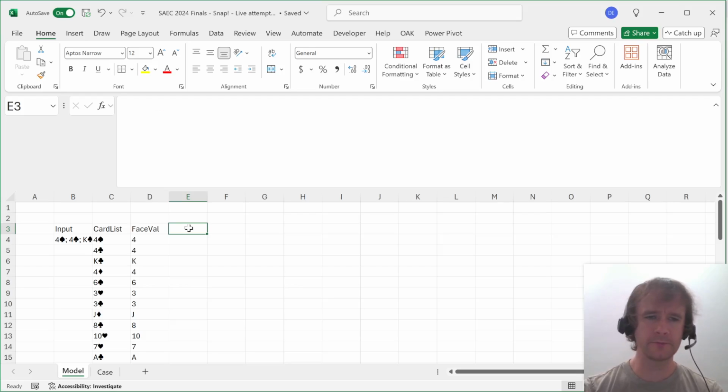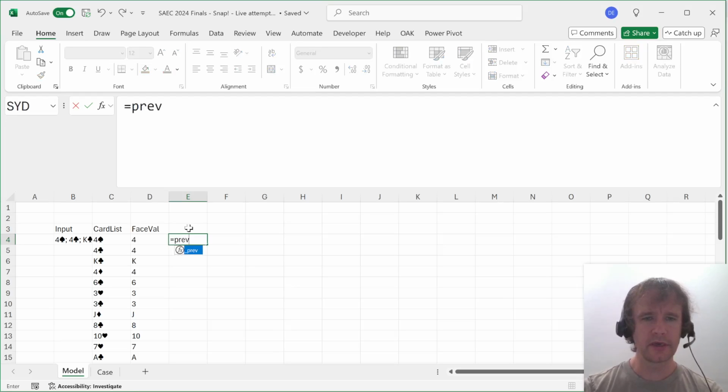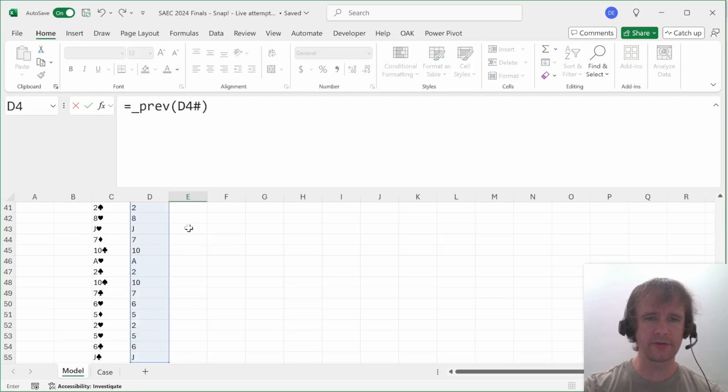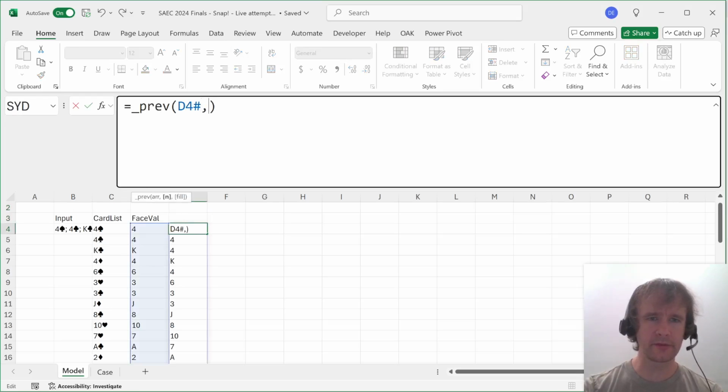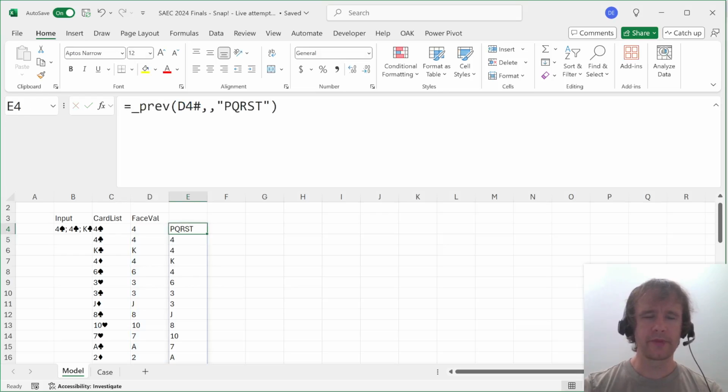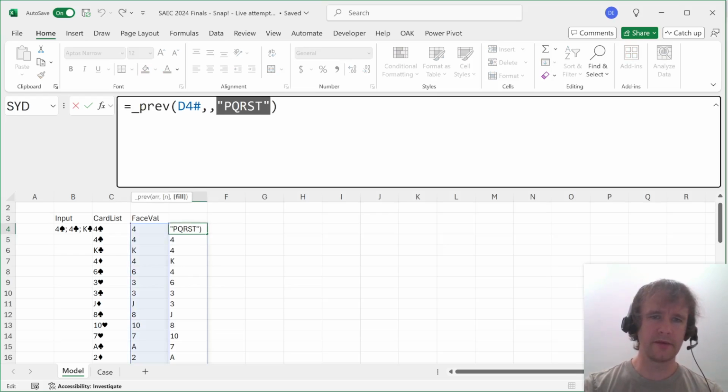Okay, so now I've got another handy one here, which is prev, previous value from an array. So the x, and you can make it something other than an X, but whatever, fill with PQRT. Just wherever there's a blank, it fills in that.